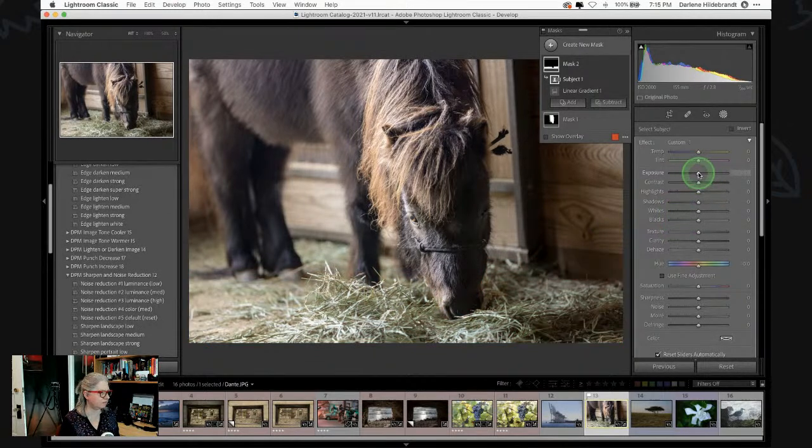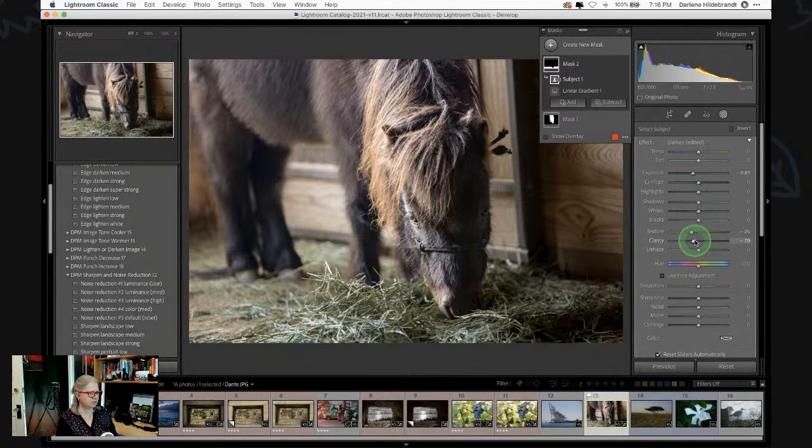I want to darken this whole hay area now. That's way better. I'm also going to bring the texture down in it a little bit, and the clarity, so that it's not taking so much attention away from our pony. Does anybody want to see intersect again?